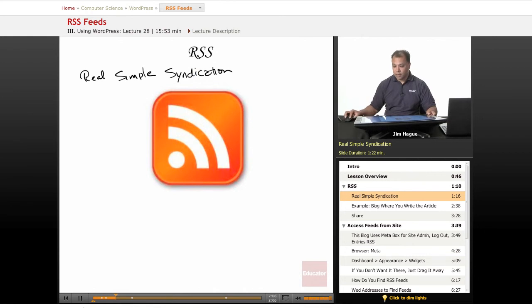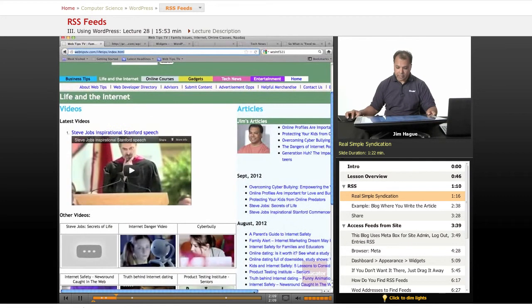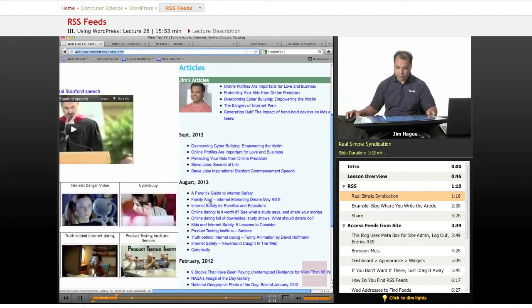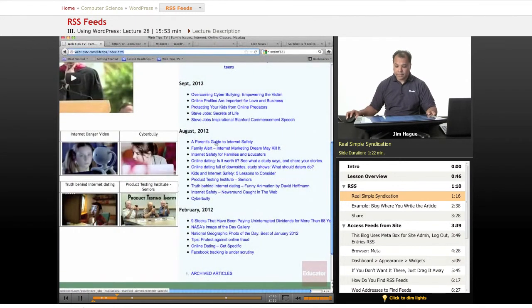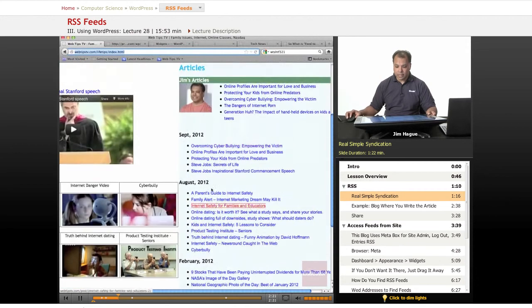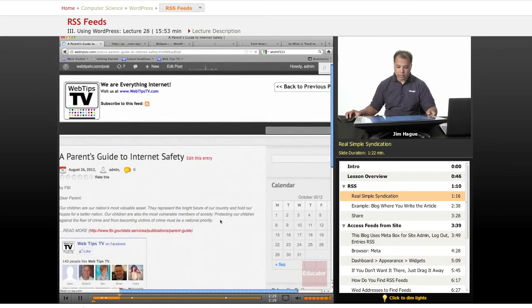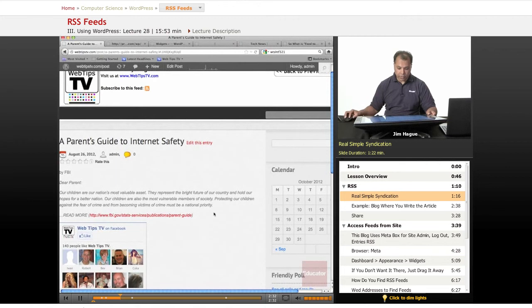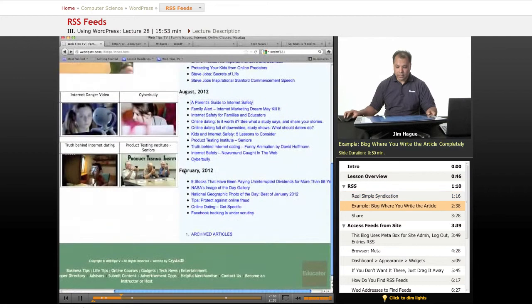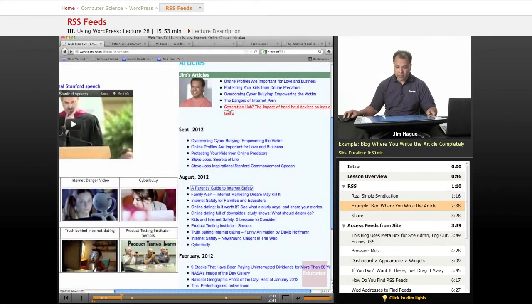Another example of information that goes on a website: in this case right here, you see all this information here? It was not coded in. This is actually feeds from the WordPress blog that this person created. So if you click on A Parent's Guide to Internet Safety, it'll go to the WordPress blog. And you notice that this person wrote the first paragraph and then provided a link to where they can find the full information. But in other cases, they do write the entire blog over here.